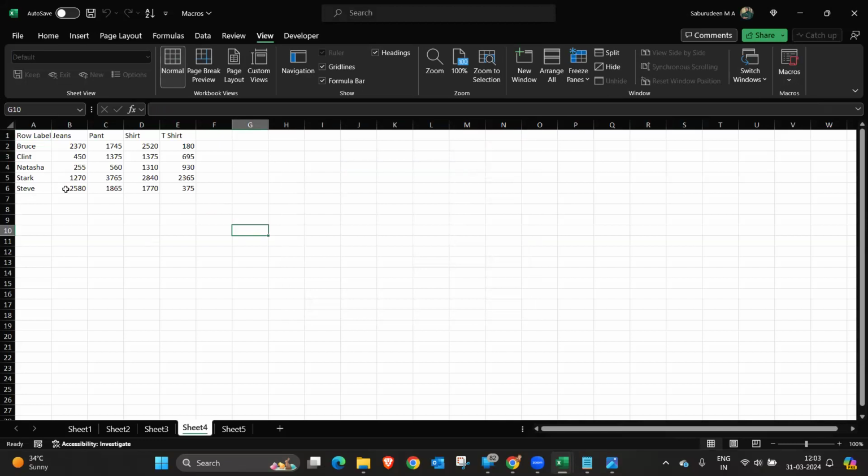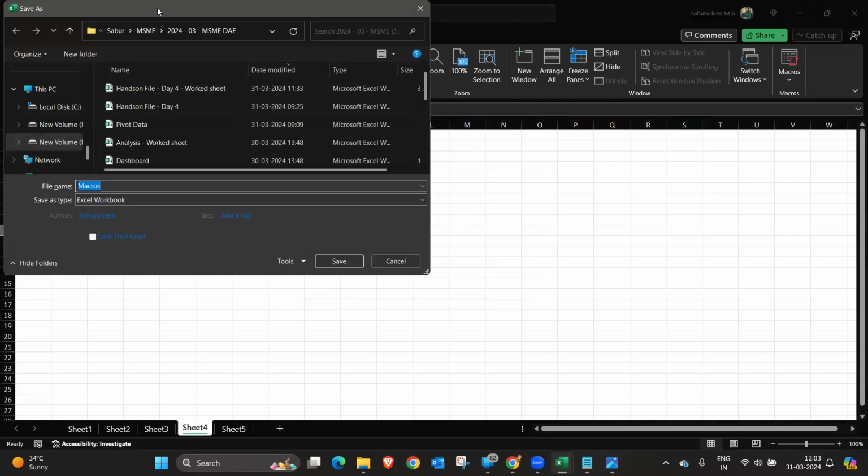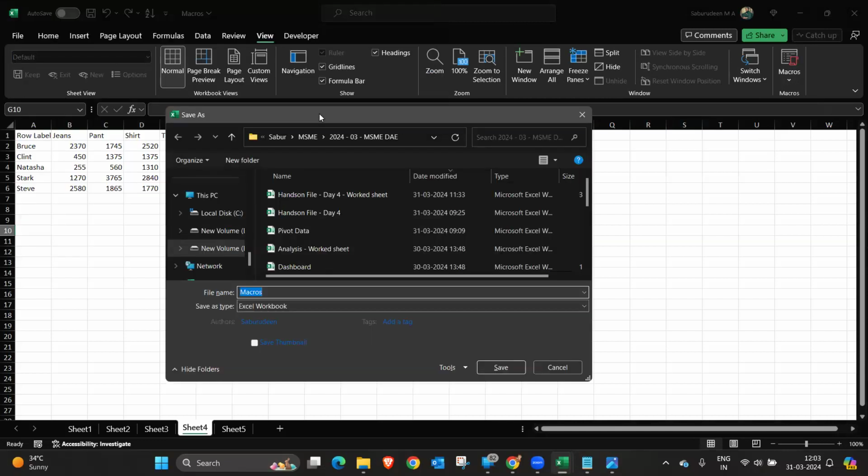And while you are saving the file, don't directly save it, because when we save the file, it will be saved as an Excel workbook. Excel workbook means it will save only the workbook. Whatever action you are doing in the Excel workbook will be saved, but the VBA macro will not be saved.